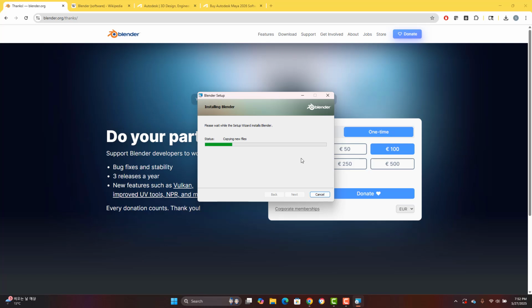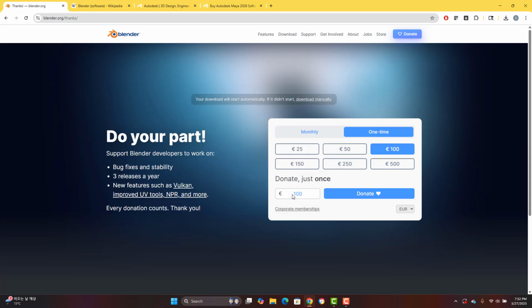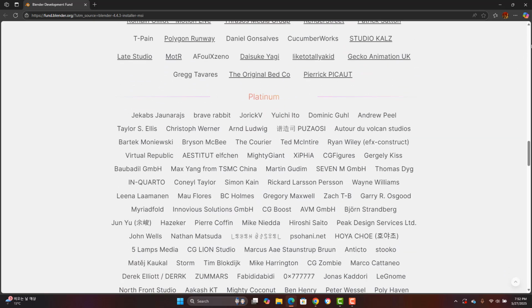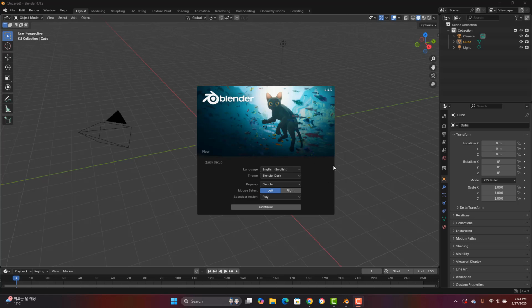My internet speed is decent, but I just use regular bandwidth, so it wouldn't be any faster than yours probably, and it wouldn't take that much time. Okay, done. Completed the Blender Setup Wizard, finish. Then it will go to this website. Now I have Blender 4.4 on my desktop, this icon. Just double click to open it, and now you have Blender 4.4 installed on your device. Very straightforward, and it wouldn't take that much time. So have fun with Blender. Blender is amazing software.